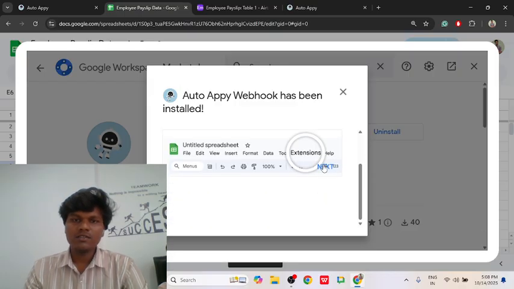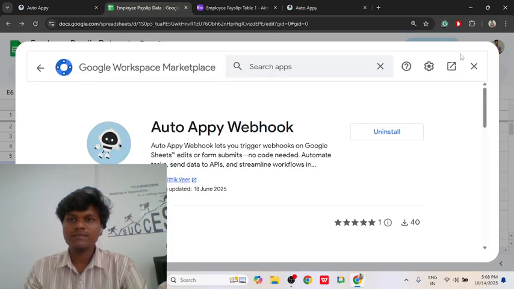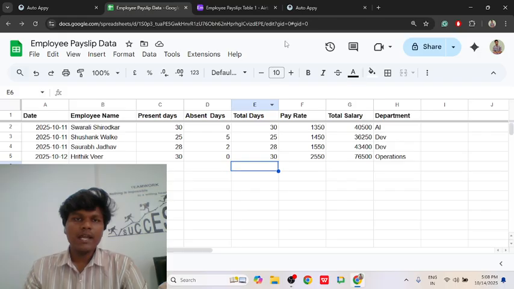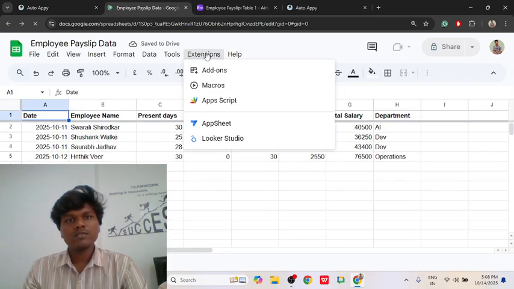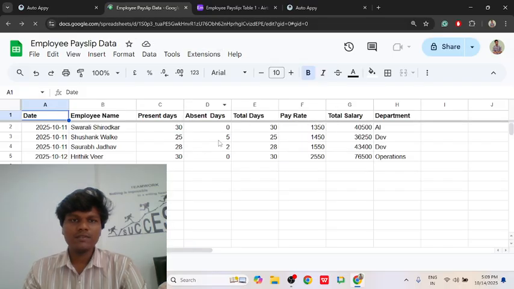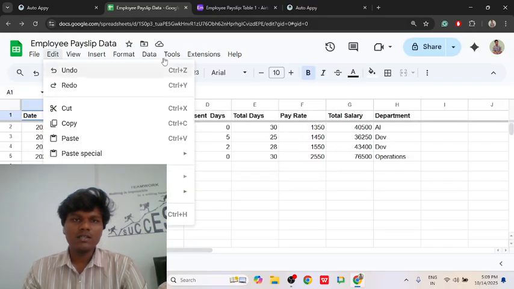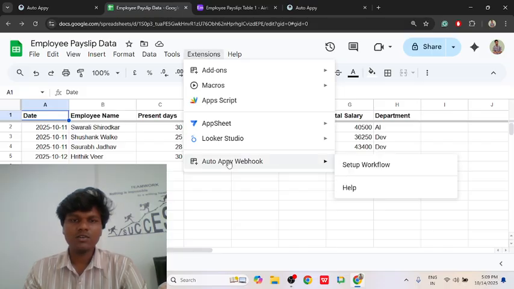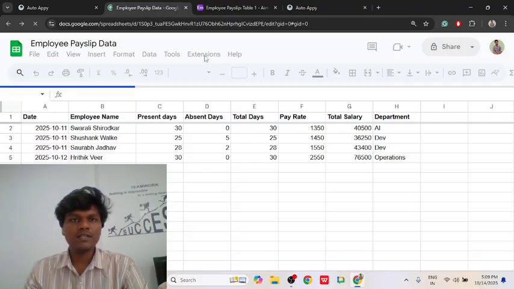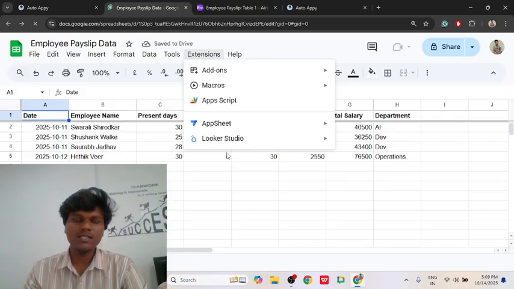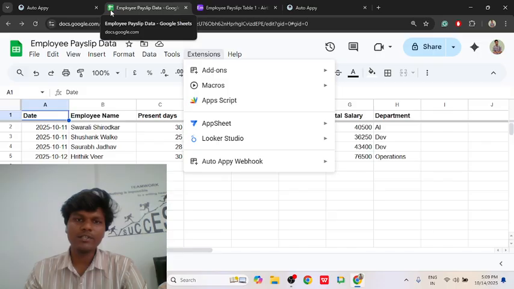Once the add-on is installed, you can just do done. And once the add-on is installed, make sure to refresh your Google Sheet so that the add-on will get loaded properly. So again, click on extension. Now you can see there is Auto Appy Webhook. It took some 2 to 3 seconds of delay, but in case it does not appear on your laptop, you can just refresh your screen and wait for some time till this particular window gets loaded.